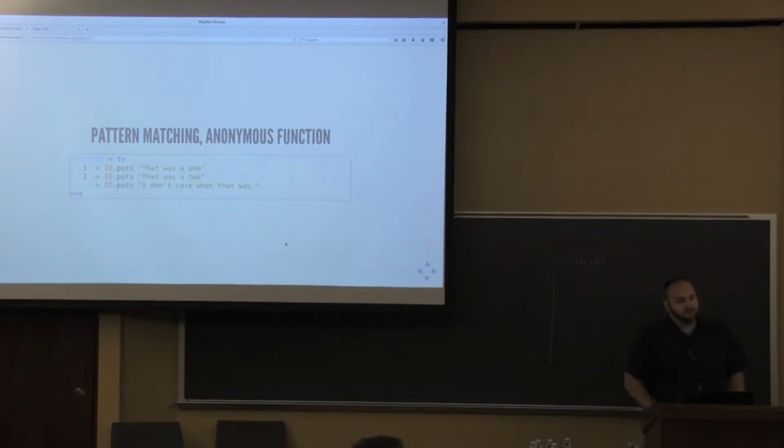Is that defining a function called function? Yes. Forgive me. Function is not a reserved word. It is not a reserved word.